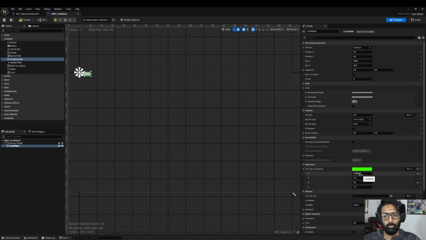If you want it to be pure green, just go in the RGB values and press 0, 1, 0 for RGB respectively. And that will make your health bar green. And if you don't see the green there, it's because the percentage here is 0. So you can change it to 1.